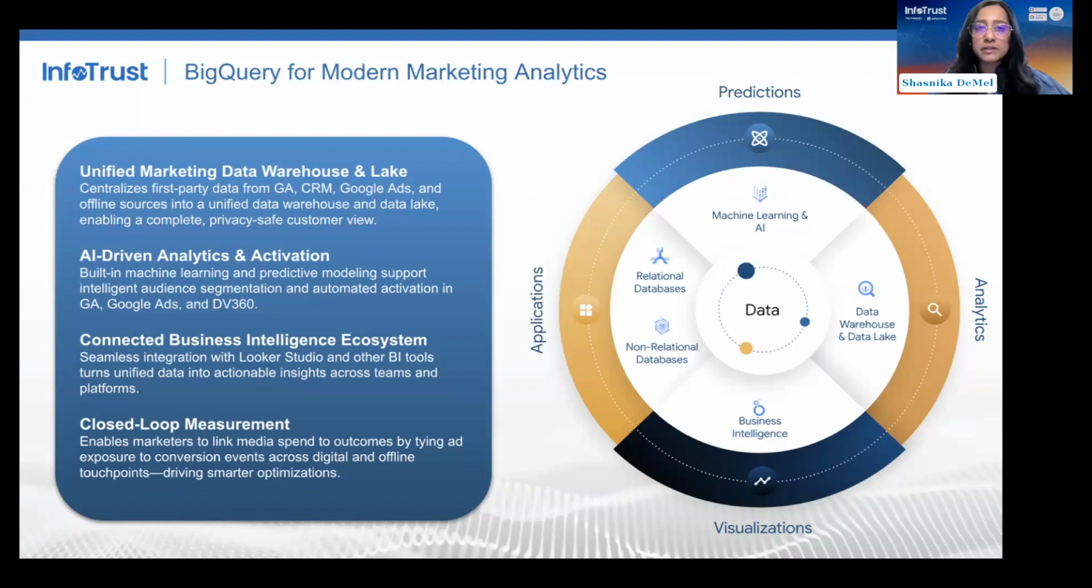And the key idea here is when you have everything centralized in a marketing data warehouse, such as BigQuery, there are three core capabilities that you can unlock within this environment itself. And with BigQuery, you can unlock predictive modeling and audience activation. For example, using BigQuery ML or BQML, as well as using Vertex AI.